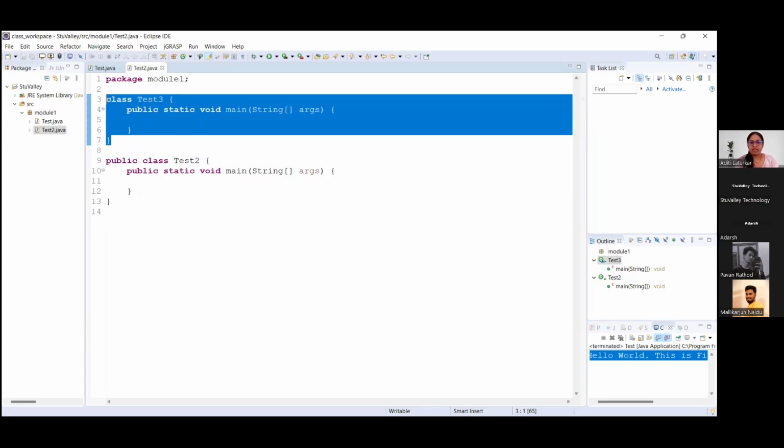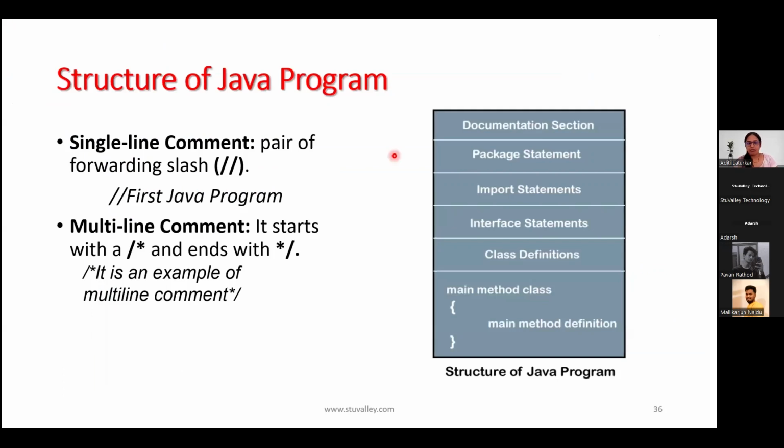And the different sections or different parts of a Java program. This is nothing but the structure of a Java program. Okay? We have already seen this, single line comment and multi-line comment also. ठीक है? Any doubt till here, anyone? किसी को कुछ doubt है यहाँ तक?